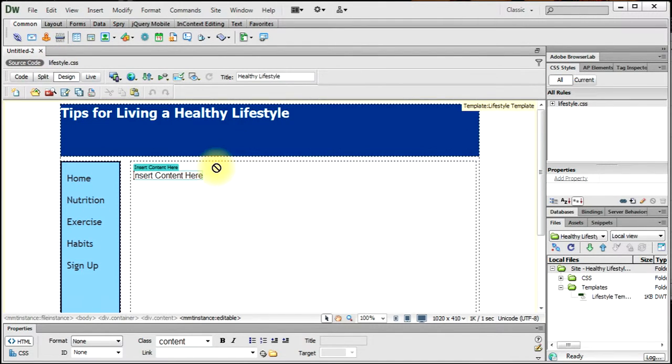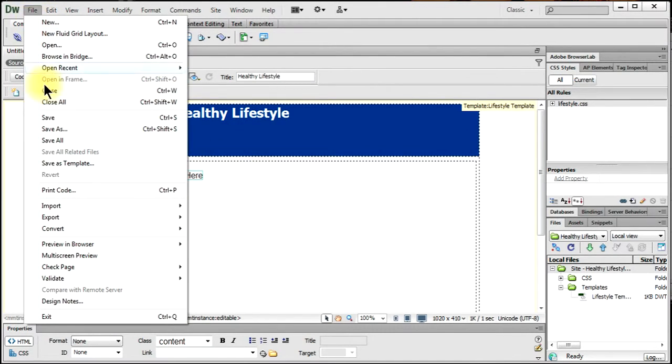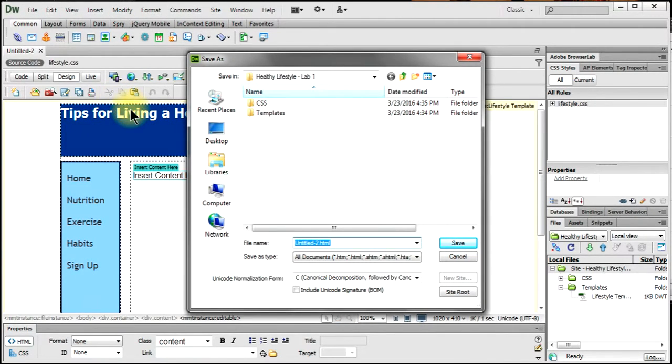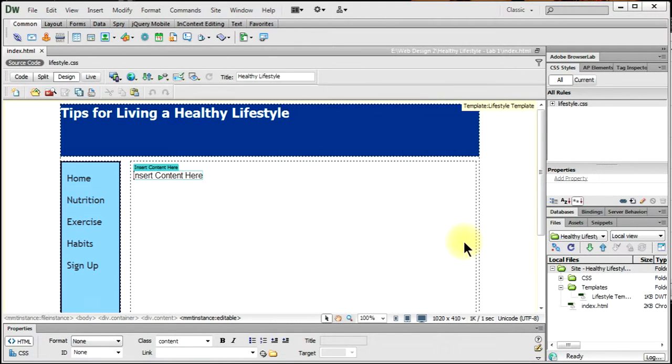Right now we want to save this as a web page. So I'm going to go to File, Save As. And I'm going to call this index.html. So that makes it a web page. Make sure you're in your Healthy Lifestyle Lab 1 folder, then click Save. Now I want to add a little bit of content to my website. So I'm going to delete this generic placeholder text.